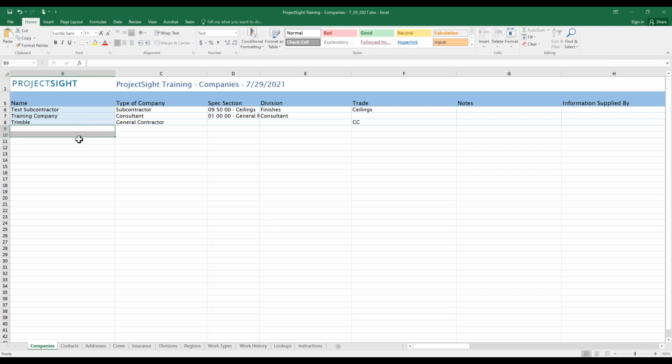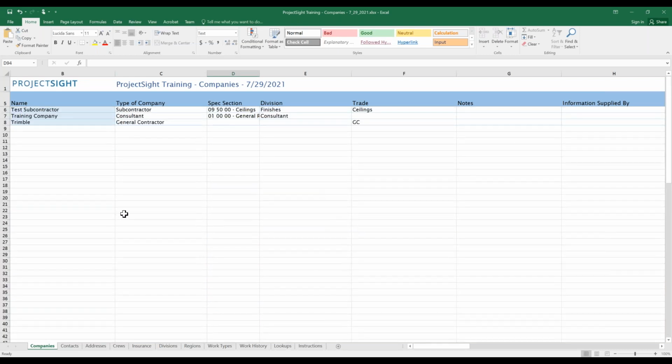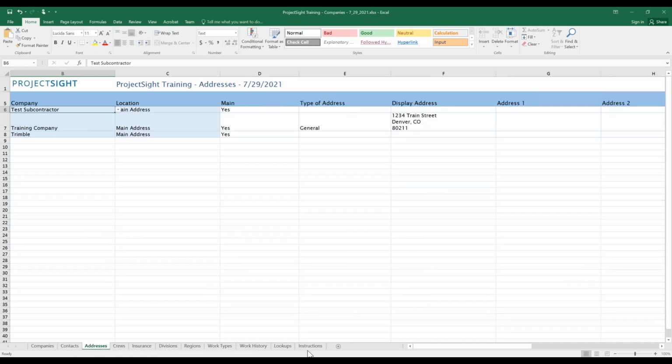But I could copy and paste a long list of new companies directly into here instead of going into ProjectSight and adding them one by one, right? And I can provide the rest of the information. And it has the same tabs that you would see in ProjectSight, just in tabs in Excel. So we have contacts here. So I can add a bunch of new contacts. I would just have to make sure that I am indicating what company that contact is a part of as I add new lines. And then we have the rest of the tabs that you would see in there as well.